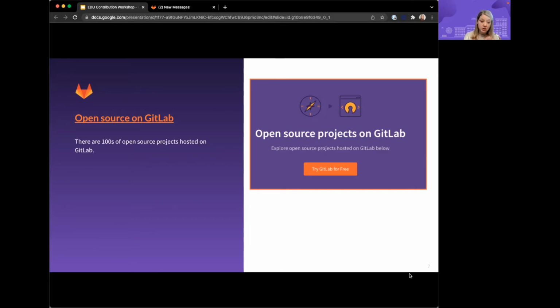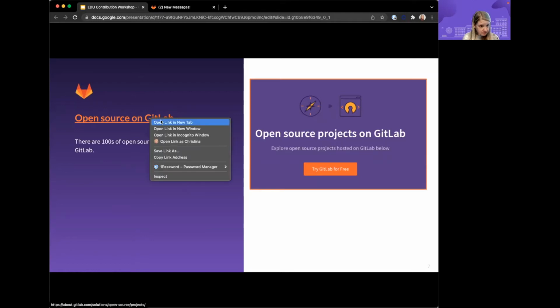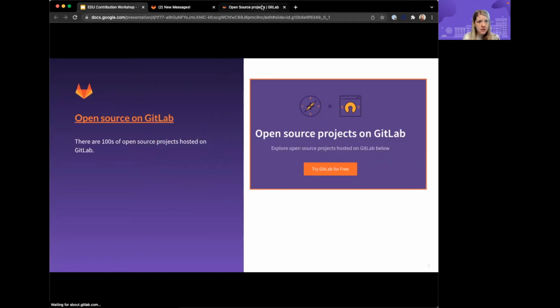So just to be clear, GitLab itself is an open core product, but then we also host open source projects as well. So you can contribute to GitLab, or you can contribute to the many different projects that are hosted on GitLab. And we can go ahead and open up this link.